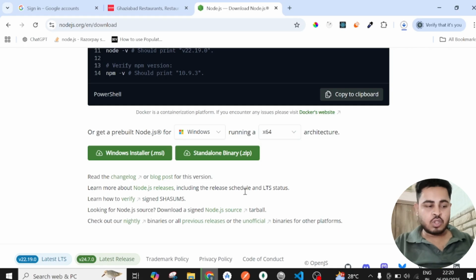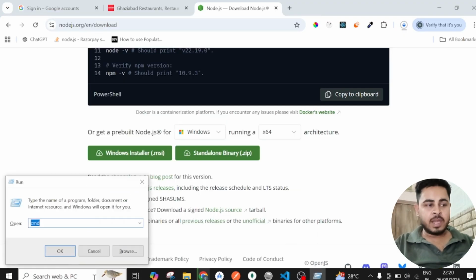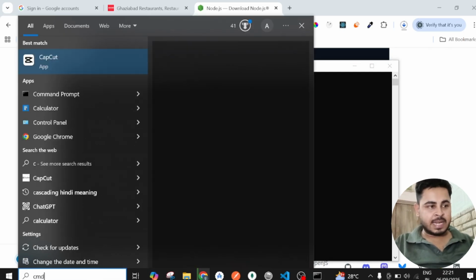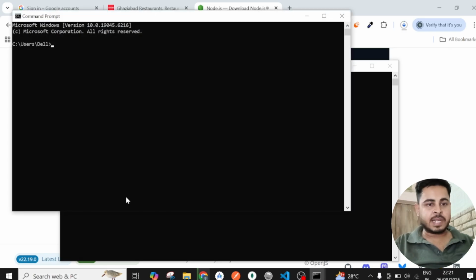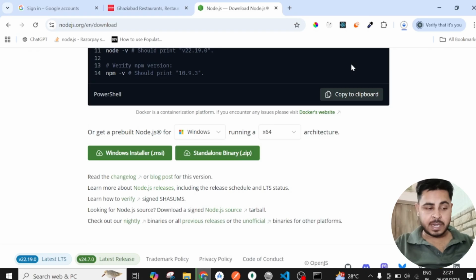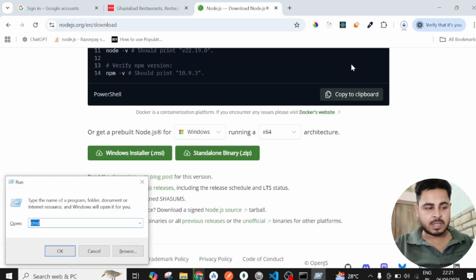once it is installed, how we can confirm Node.js is installed on the system. Simply in your PC, press Windows plus R, or open the command prompt. You can open it in multiple ways. You can simply search cmd and press enter, or press Windows R, then the run option comes up, you type cmd, and then you can press enter.